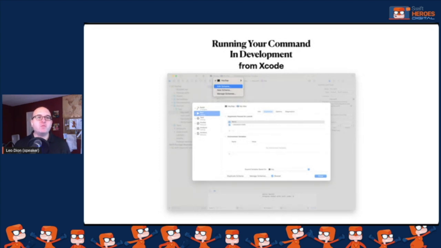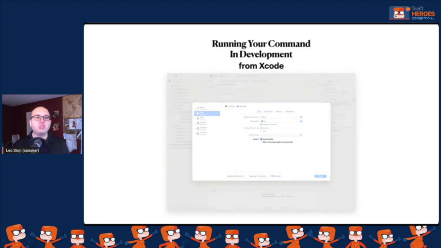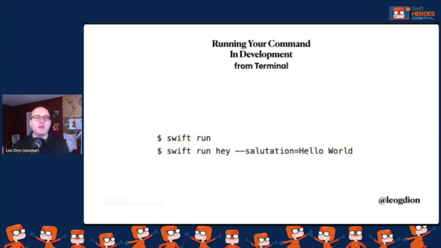There are going to be times where you actually want to run your command in an actual terminal, but you want to debug it. So you can go to the Info tab under Run in your schema, and under Launch, just say waiting for application to be launched. And then you can run the application by doing Swift Run, especially if you need to supply arguments. You're going to have to supply your command name. So you just do Swift Run, command name, and then whatever arguments you want to pass within the terminal.